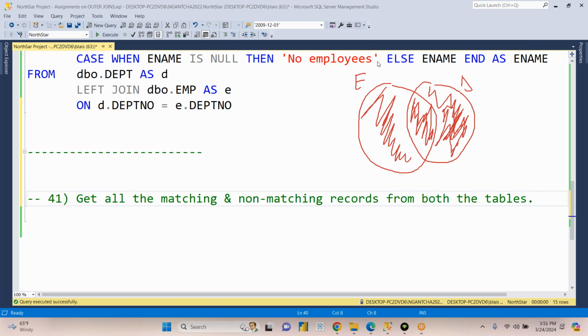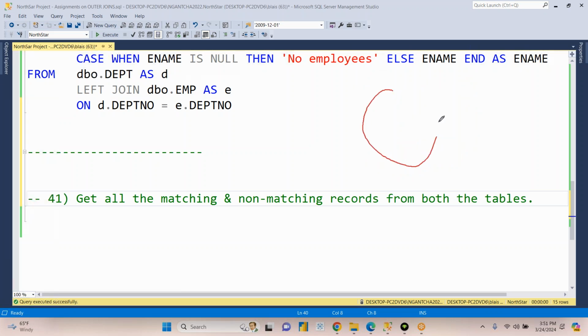Let me clear this out and draw it again. First, you draw the Venn diagrams and they intersect. Let me repeat this. I'm going to use different colors. So if I'm using this for my department table, I'm going to change the color. I'm going to use this for my employees table. For the matching, let's begin with matching. Let me use yellow for matching. This is the matching.